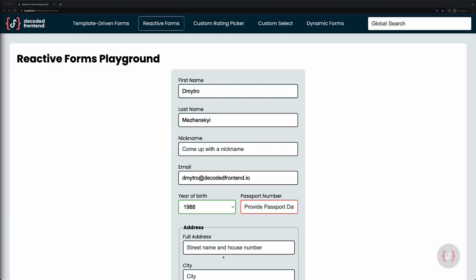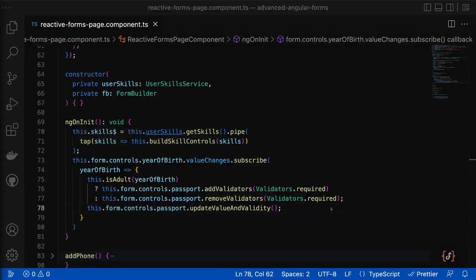The problem here is that the red or green border appears only for a dirty control, so I have to make the passport control dirty manually to see the border, right? But it would be way better to do that automatically. So when the user selects a new year of birth, I mark the passport control automatically dirty, right? So let's get back to the code and implement that.